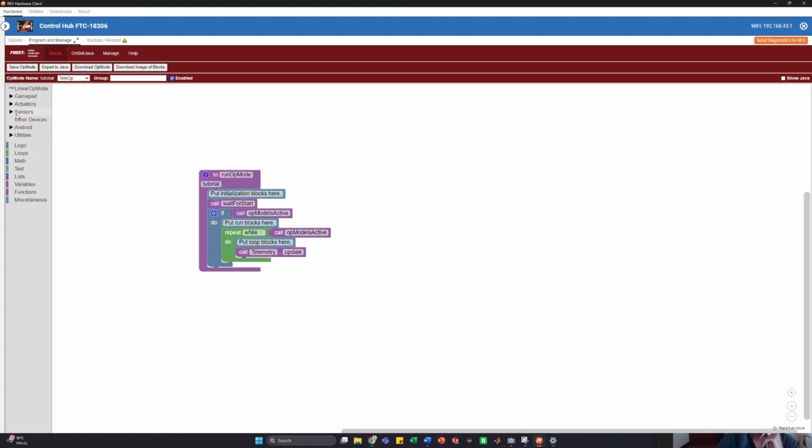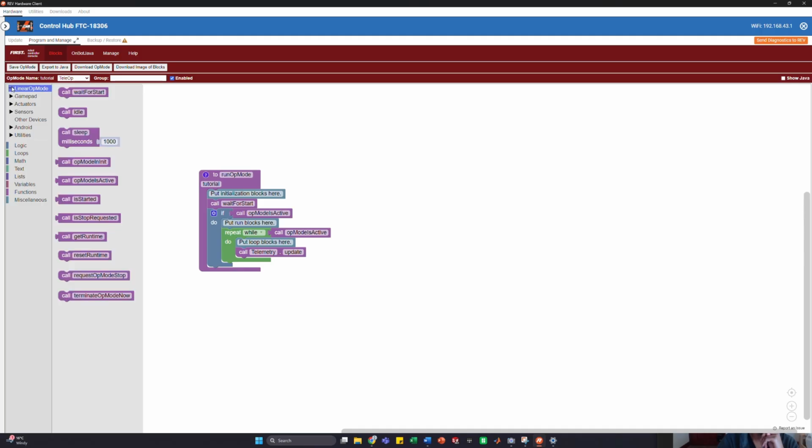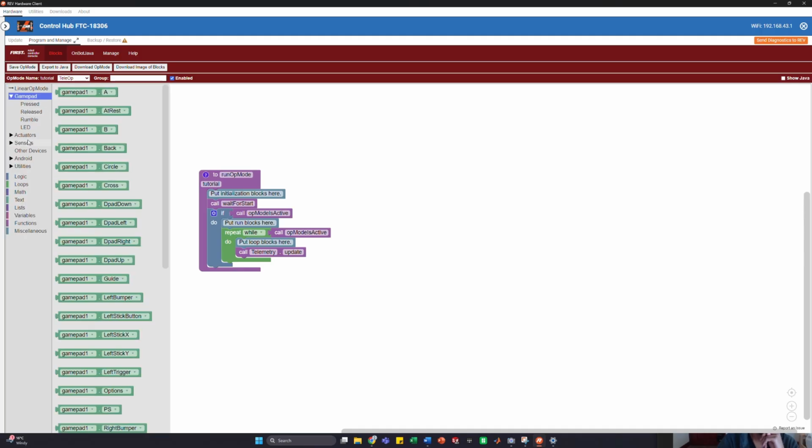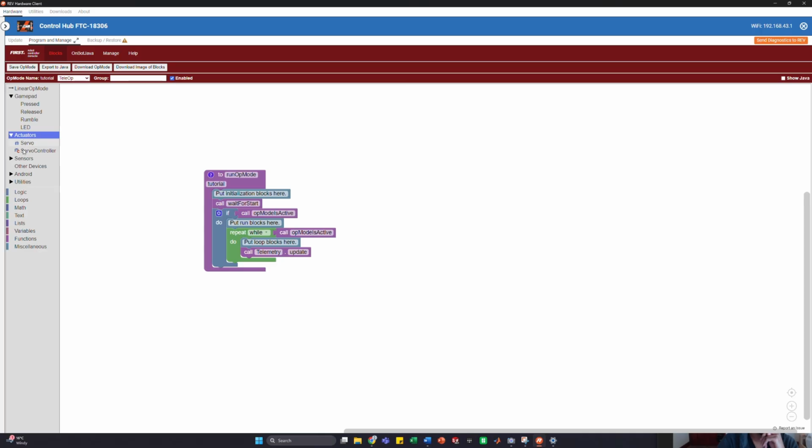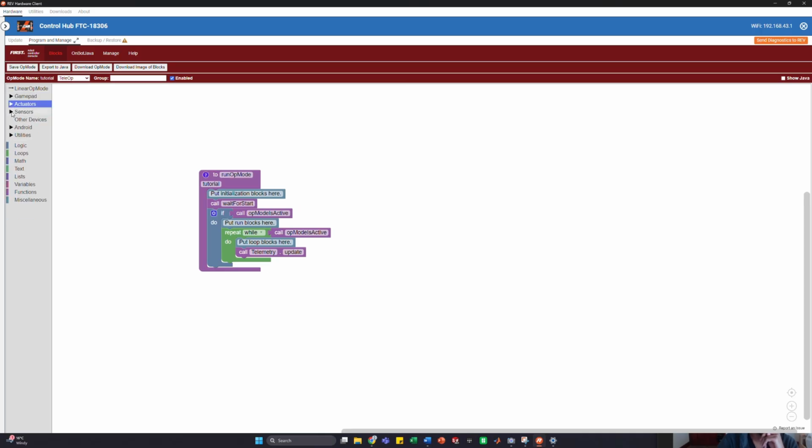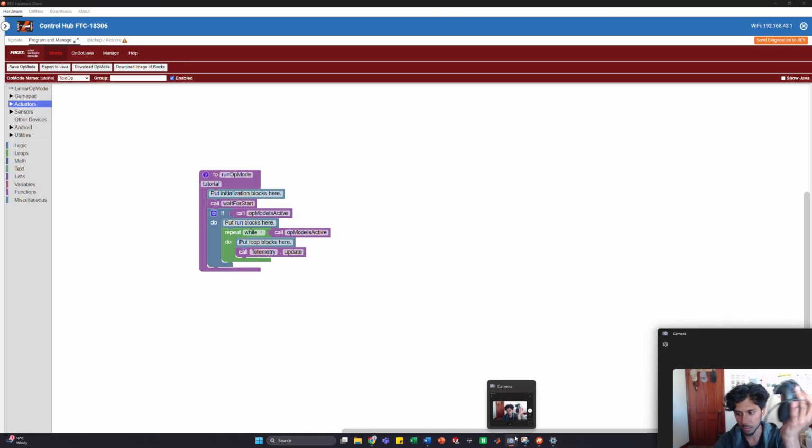Now, here we have our blocks. Each one of these has different blocks that we can pull out and use. These little icons here, gamepad, servo, sensors, these are all of the devices that we might connect to. If you want to program the controller, which is this controller over here, we're going to use the gamepad. If you want to program sensors or motors, you're going to use the sensors or actuators. Actuator is just another word for motors.